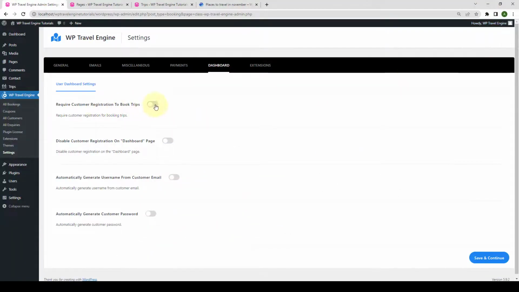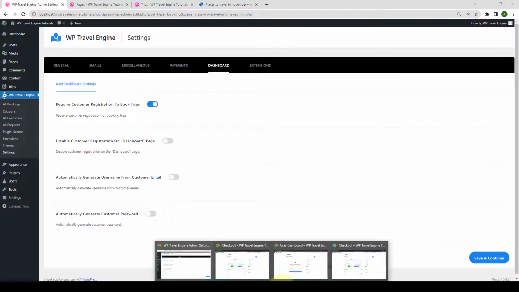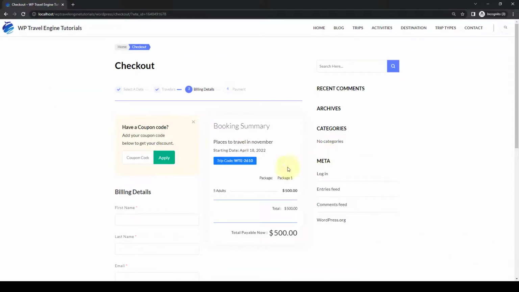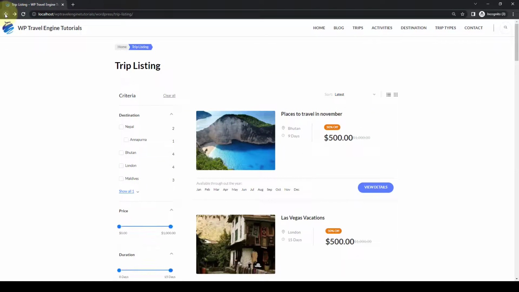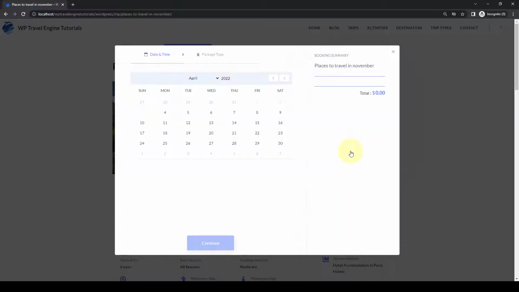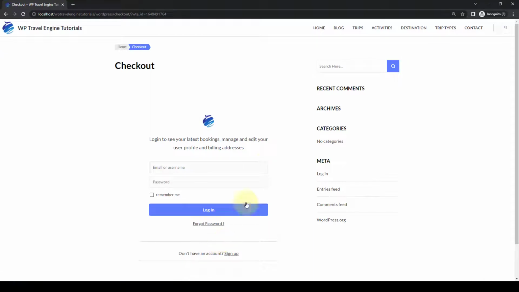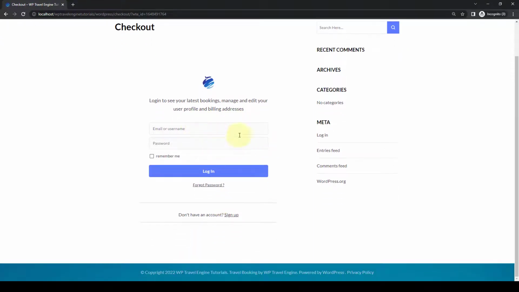Now, if I enable to require the customer registration to book trips, click on Save and Continue, then go back to our incognito tab. Now, let's go back and we will try to book this trip once again. Select the date, click on Continue, Proceed to Checkout. It will ask the user to register to the website before they book a trip.